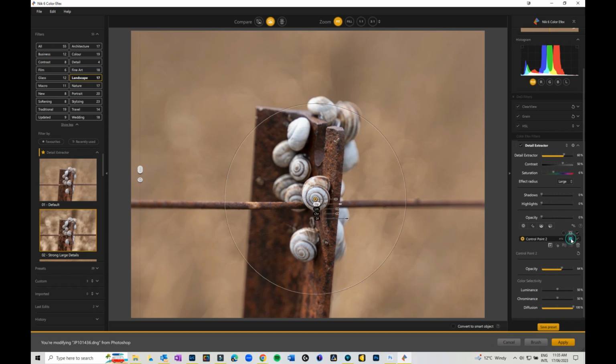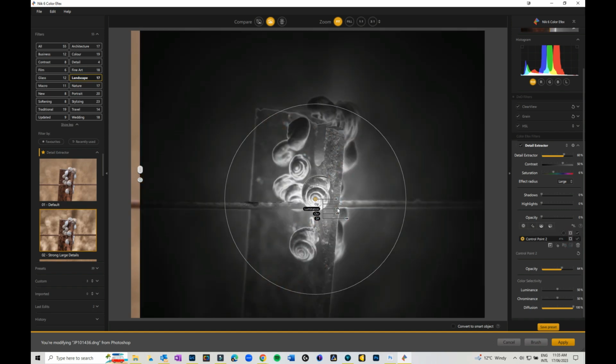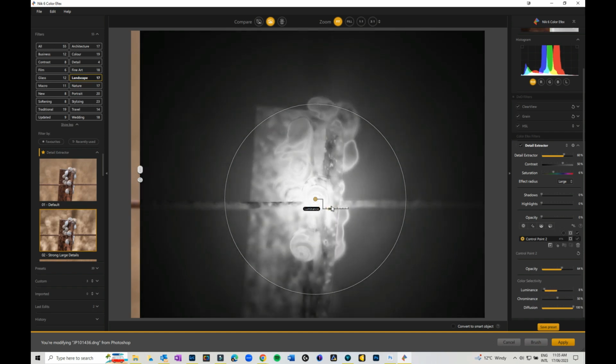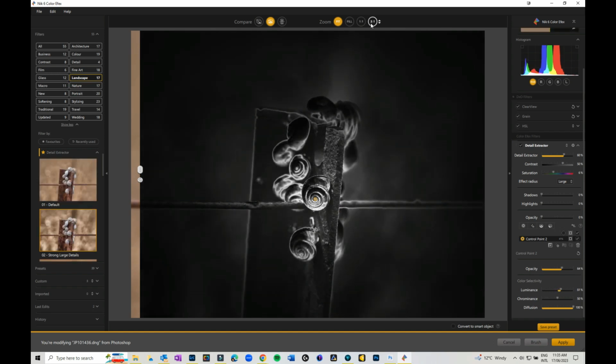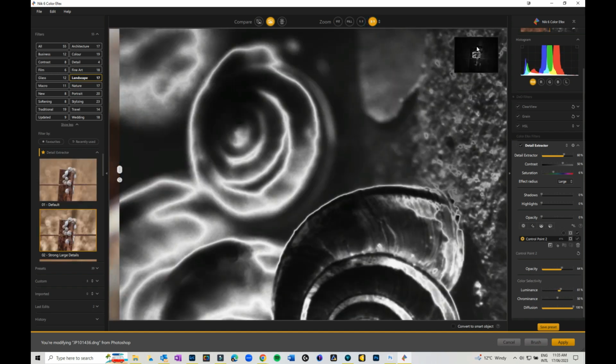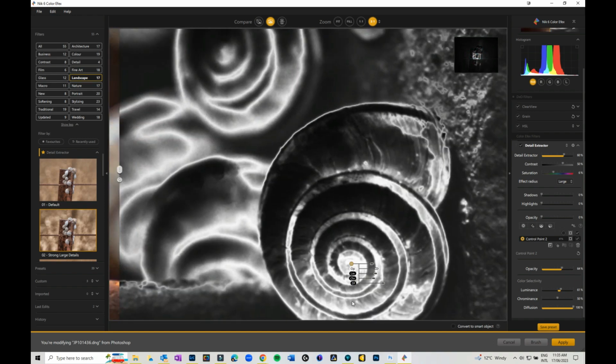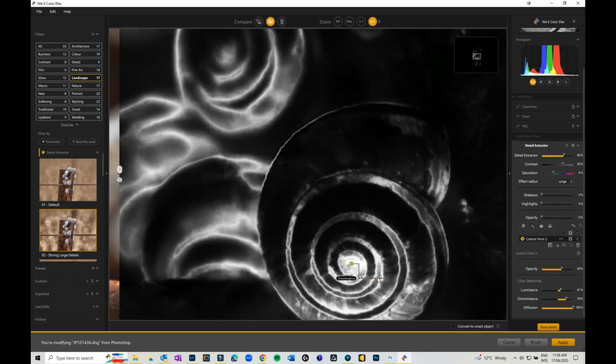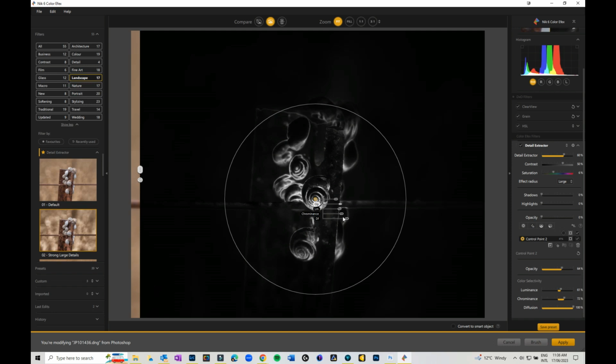Well, if you turn the mask on and click on it, you can see how much it is affecting various details of the image by playing around with that. Now the chromiance is also affecting different areas, and you can zoom in or zoom out to see how much it is affecting, and the same with the diffusion.